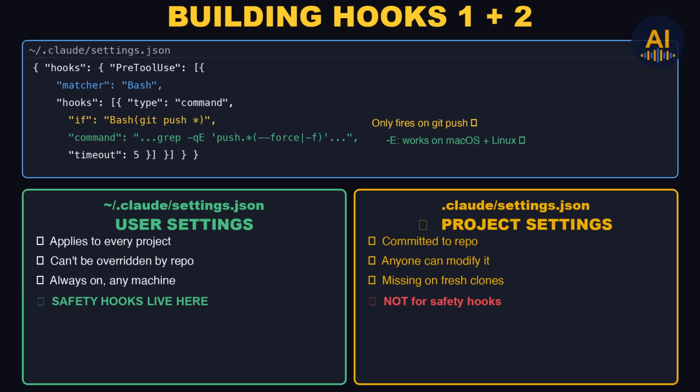Second, the grep pattern. push.*, then --force or -f. The -E flag means extended regex, not -P, not Perl. We'll come back to why that matters in a few minutes. Hook 2 is the same structure, different grep. This pattern catches remote ref in every variation, short flags, long flags, any order.